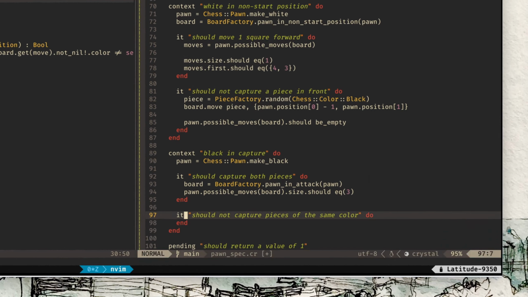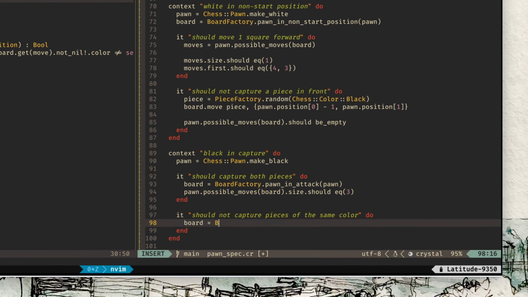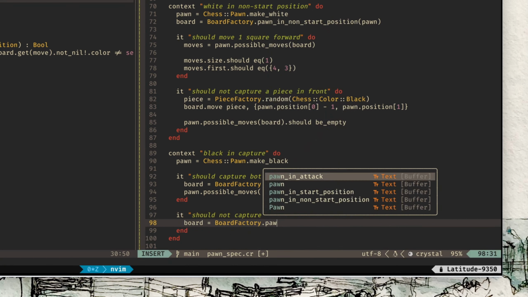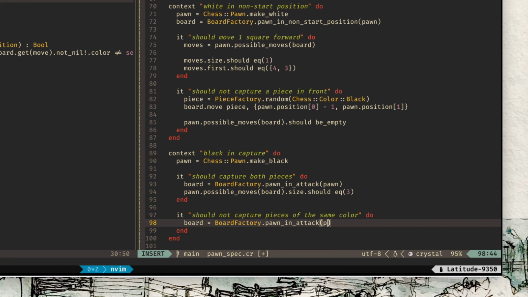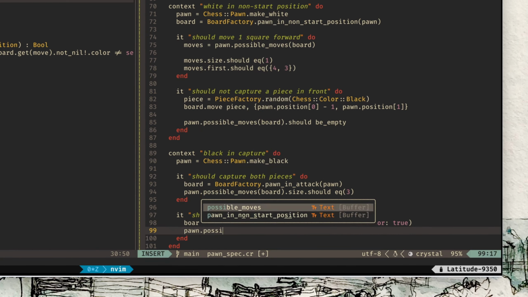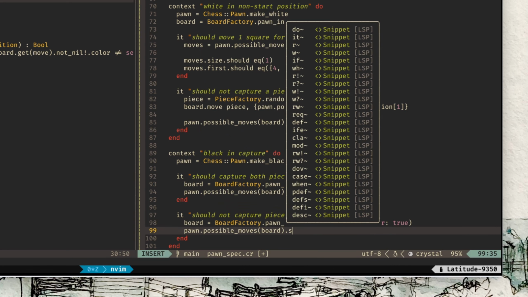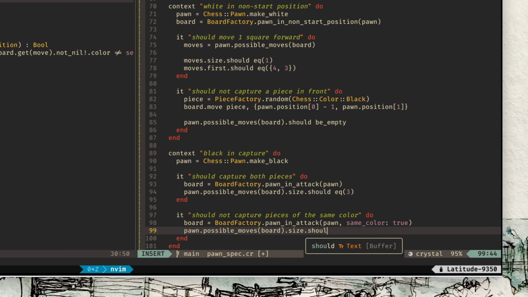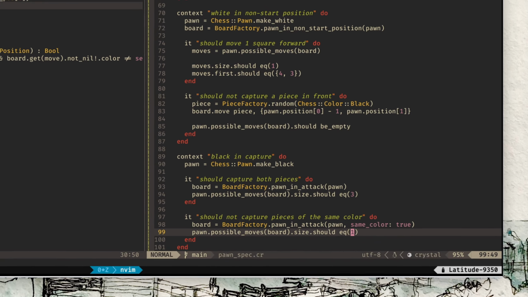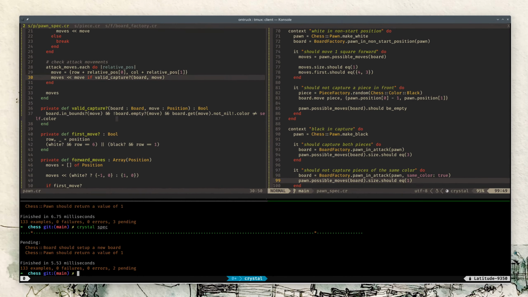Okay, we are going to test the same movement, but changing the color, putting in the diagonals of the pawn pieces of the same color of the given pawn. So for that we create before the same color variable. We are going to put it as true here. And if we check the possible moves, this is going to be 1 because it's the forward movement. So if we run the tests, they are passing.